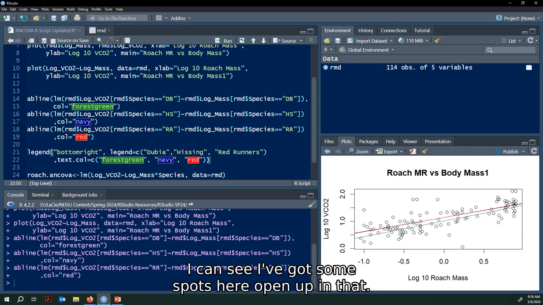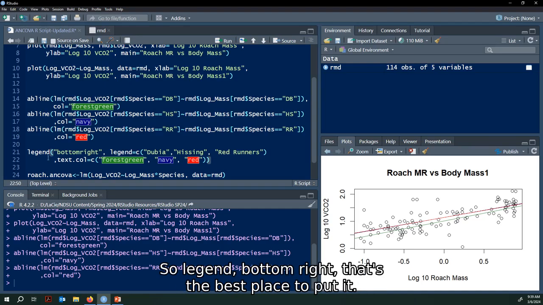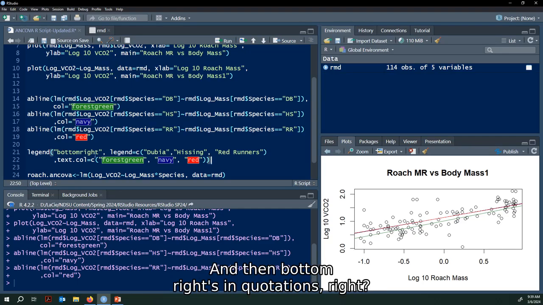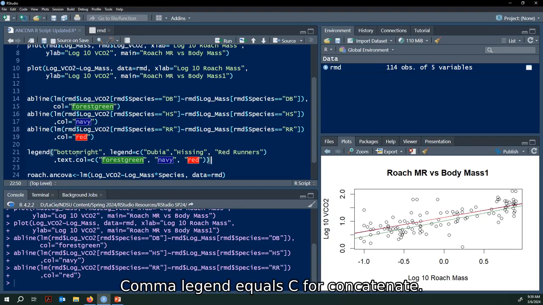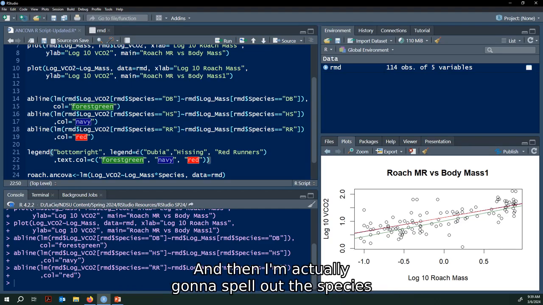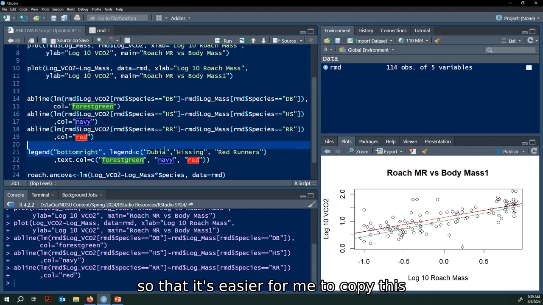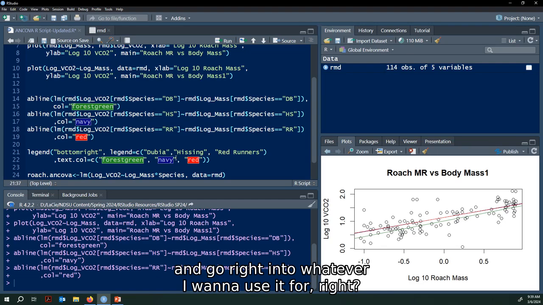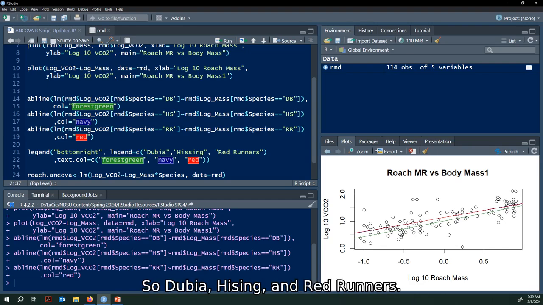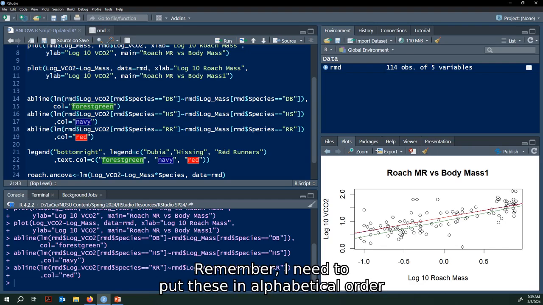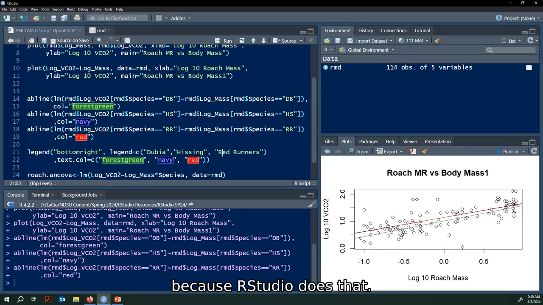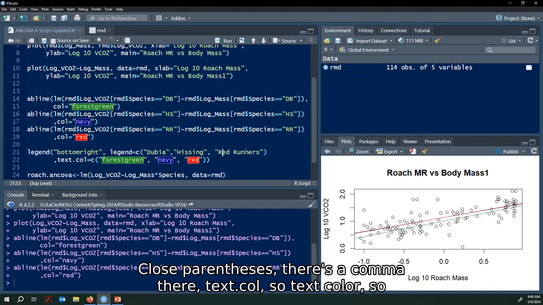I can see I've got some spots here open up, so legend bottom right, that's the best place to put it. And then bottom right is in quotations, right? Comma, legend equals c for concatenate. And then I'm actually going to spell out the species so that it's easier for me to copy this and go right into whatever I want to use it for, right? So dubia, hissing, and red runners. Remember, I need to put these in alphabetical order because RStudio does that.